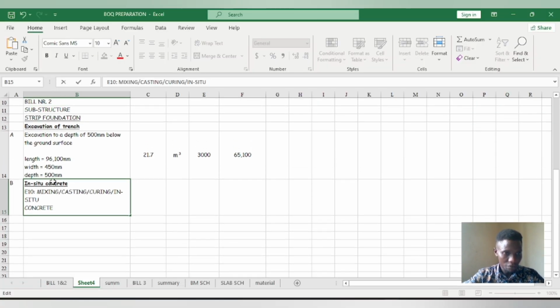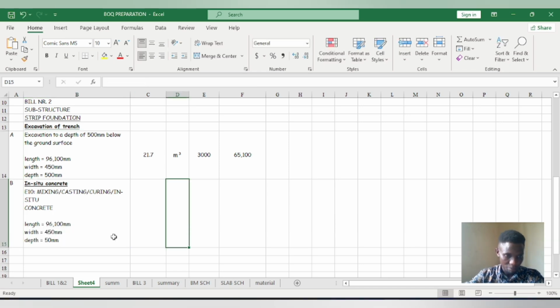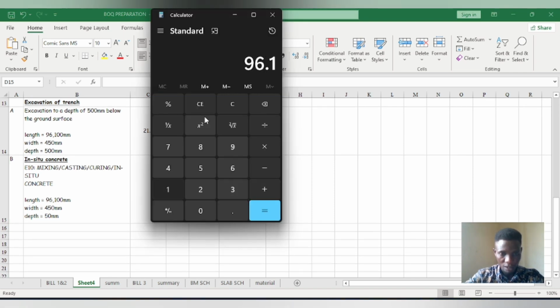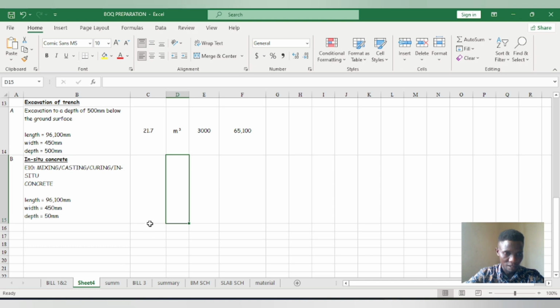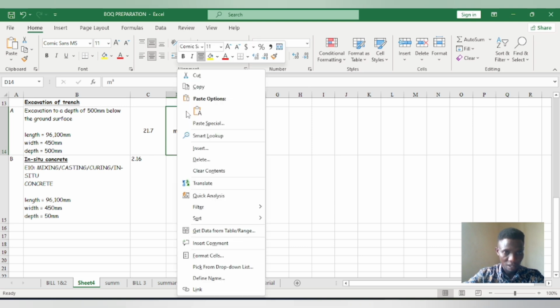So if you take a look at this, I can still input this. I have this here. I said the depth is now 50 mm. So when I use my calculator to multiply this out, 96.1 multiply by 0.45, multiply by 0.05, that's going to give me 2.16. So 2.16, that's the volume of the concrete I'm going to need.